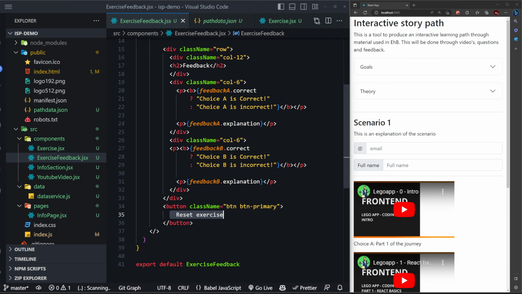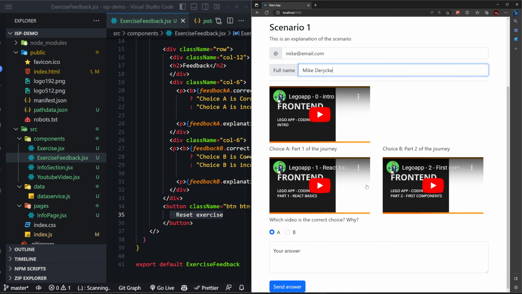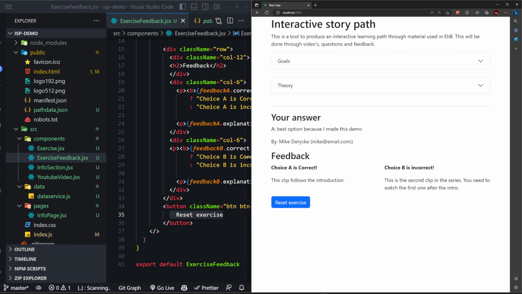So to test it out, let's see what it does. Mike@email.com, Mike de Rijke. That's our details. I do think A is the best option, because I made this demo. If I click on send answer, you immediately see your answer is A, because the best option is noted by Mike de Rijke with this email. Apparently one parenthesis too many, but okay, beauty mistakes. And then the feedback, choice A is correct and choice B is incorrect, because this clip follows the instruction and this is the second clip in the series. Perfect. Now we're done. Except for one last thing.